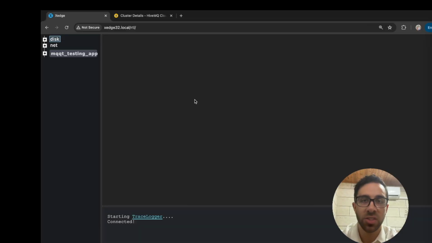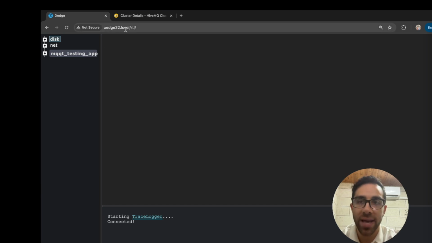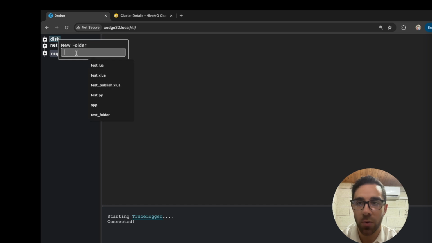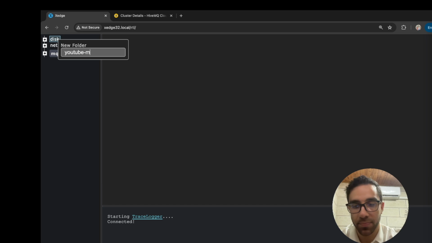Okay, so first things first, let's just go ahead and create our new project to run this script today. So we could just go to xedge32.local, as we went over in part one, to access the IDE and connect to the ESP32 to be able to use Xedge. And now that we're here, we can actually just go ahead and create a new folder. We'll just call it YouTube MQTT part one.